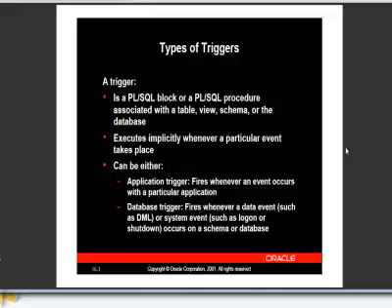Types of triggers. A trigger is a PL/SQL block or a PL/SQL procedure associated with a table, view, schema, or the database. A trigger executes implicitly whenever a particular event takes place. A trigger can be either an application trigger, which fires whenever an event occurs with a particular application, or a database trigger, which fires whenever a data event, such as DML, or a system event, such as logon or shutdown, occurs on a schema or database.